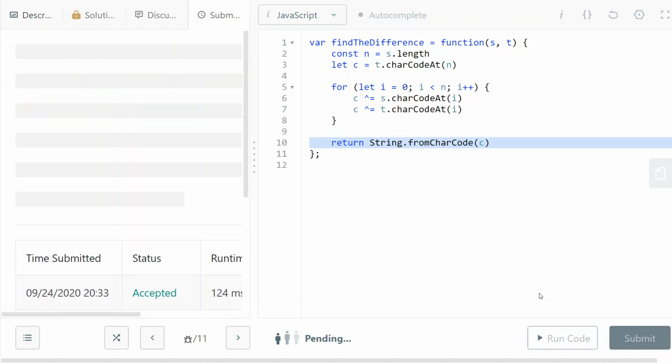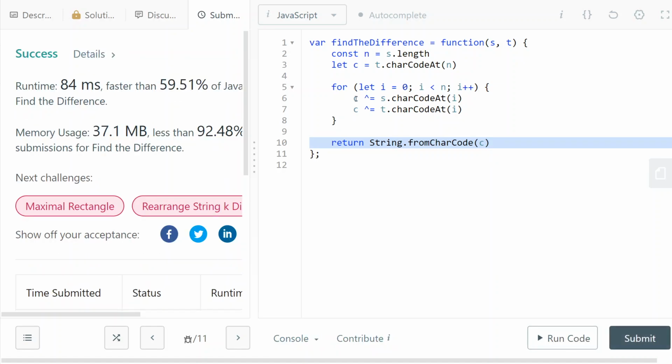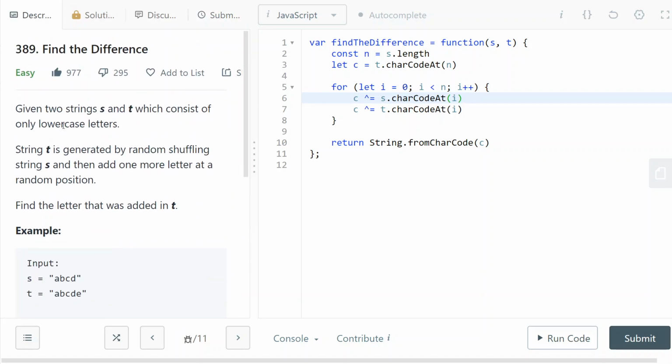So yeah, that's it. I'm going to submit it to show you that it works. The time complexity here is O of n, where n is the amount of letters in our strings, and the space complexity is O of 1. So that's why this is great. The space complexity is O of 1, so it's constant, even if you have an increasing space of letters, so an increasing alphabet size.